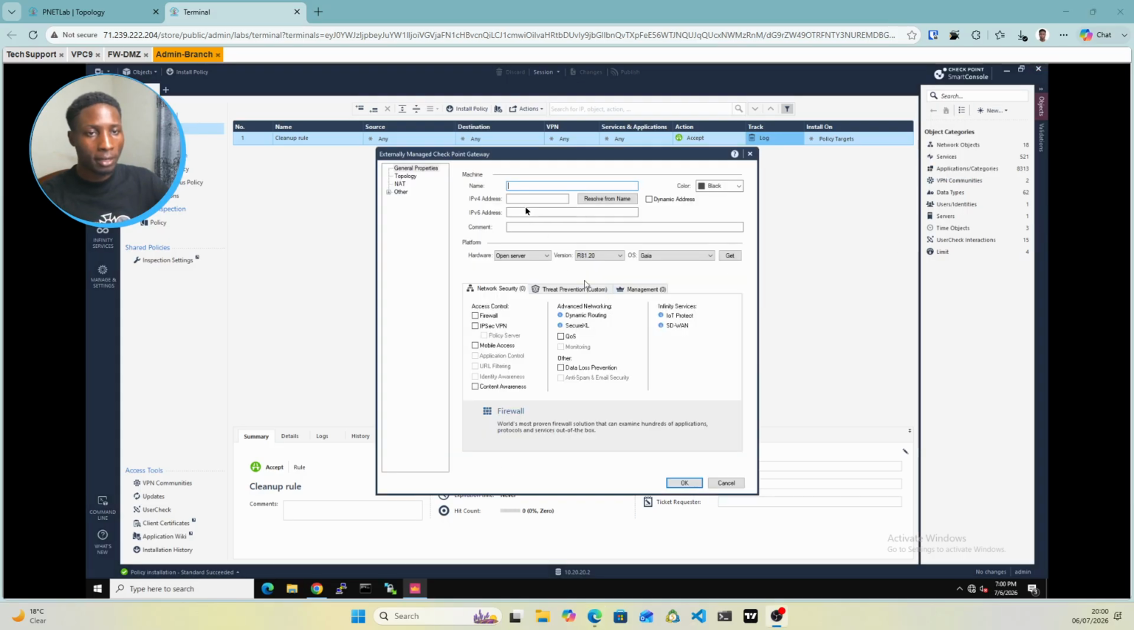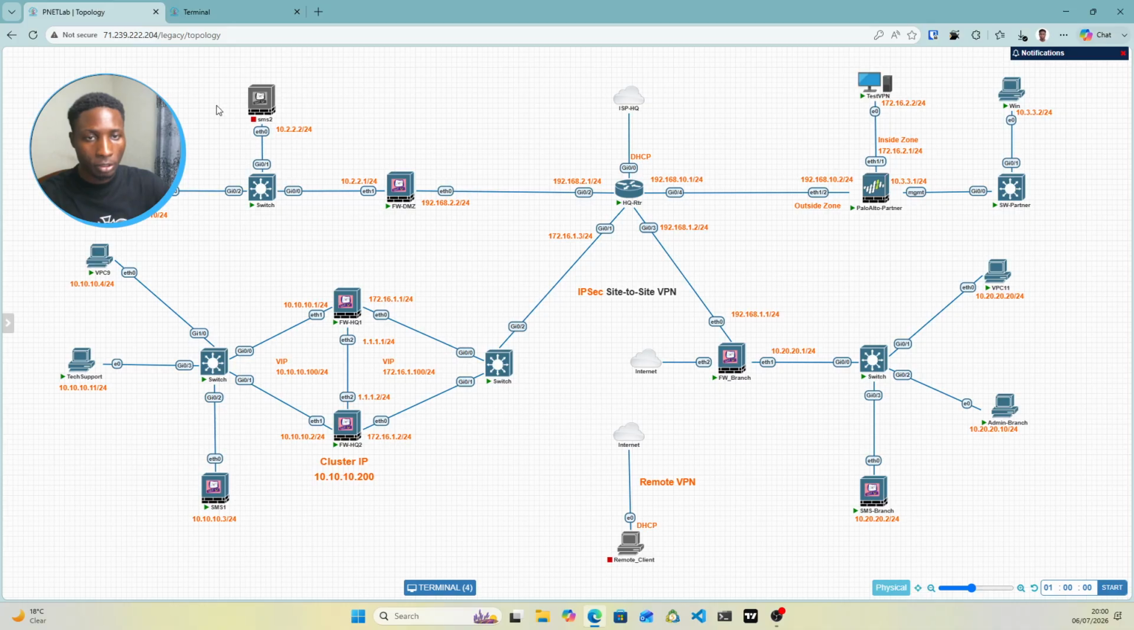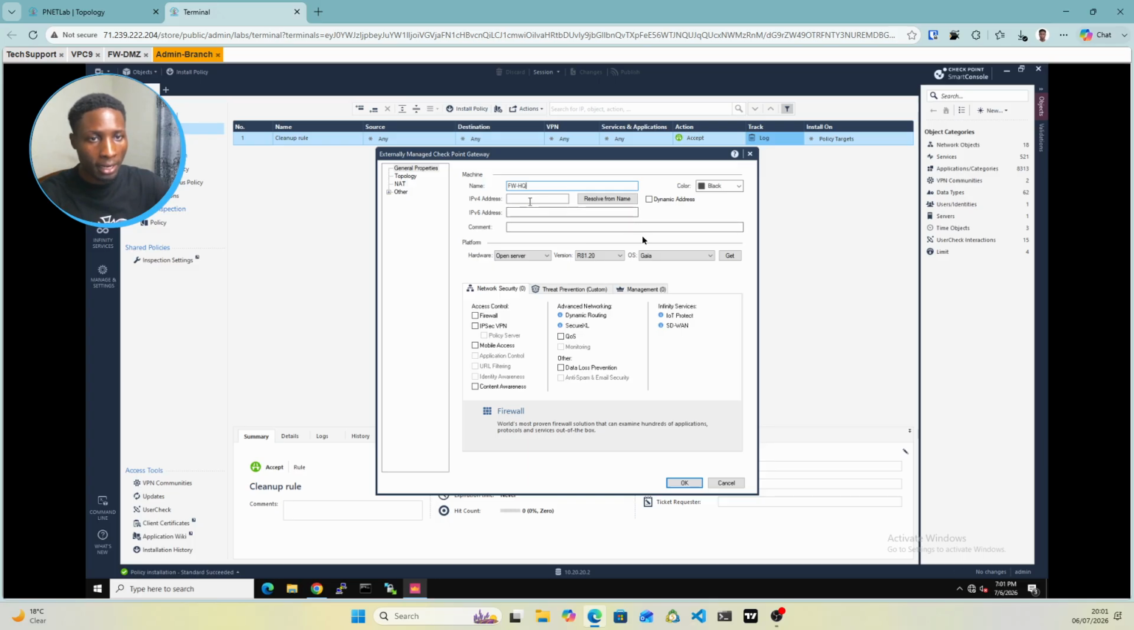So once it comes up, we're just going to go ahead and input the name, just Firewall HQ. That's the firewall at the level of HQ. And once we are here, we'll put in the VIP IP, not the individual IP, because this cluster is acting as one, and this is the external facing IP, and this is the internal. So we use this external IP, which is 172.16.1.100. So we'll come here, we'll put that IP there, 172.16.1.100.